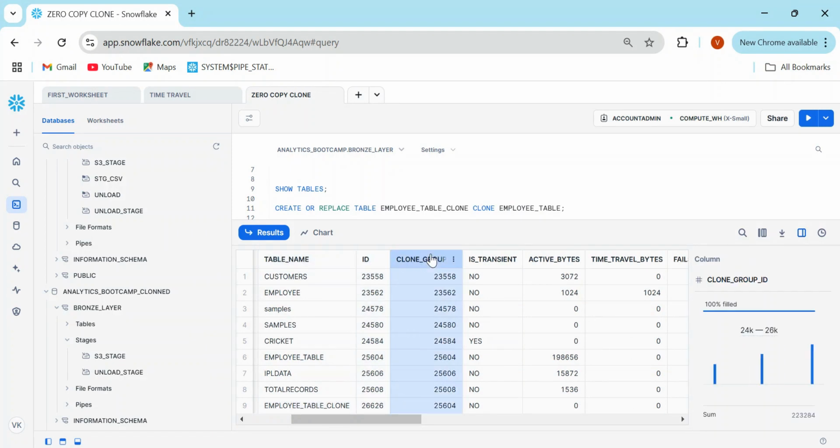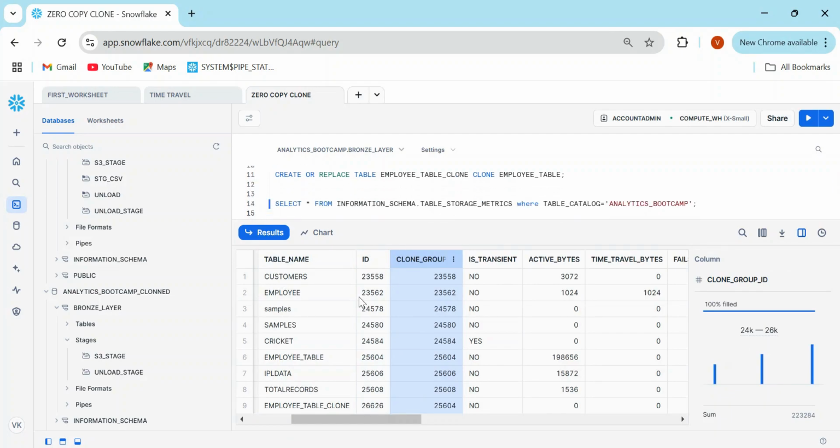Now focus on the ID and the clone group ID. If the ID and the clone group ID are the same, that means it's not a cloned one. This ID is a unique ID number assigned by Snowflake to every table. However, the clone group ID refers to the parent table. If it is cloned, then the clone group ID will be the ID of the parent table. Now, if I see, this employee table clone is 26626, but the clone group ID is not the same. That means it is referring to 25604.